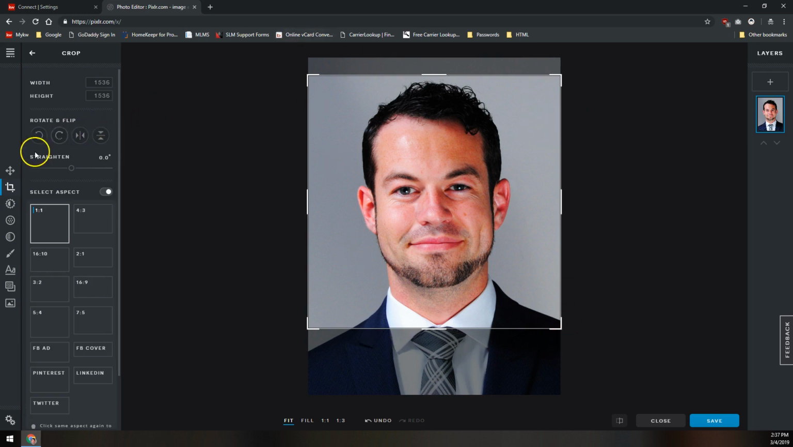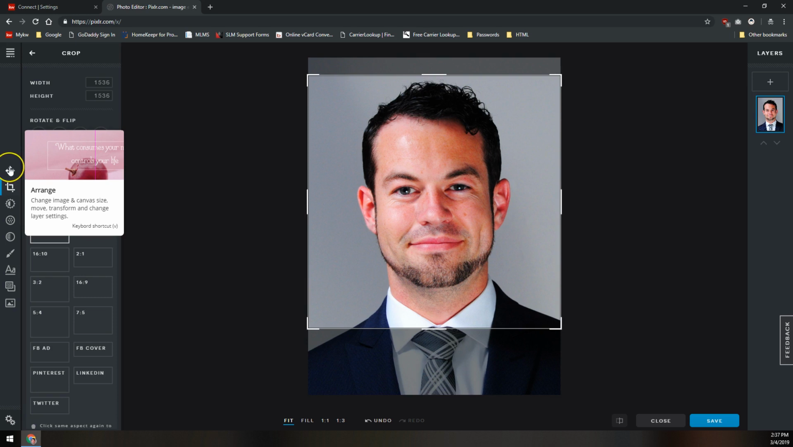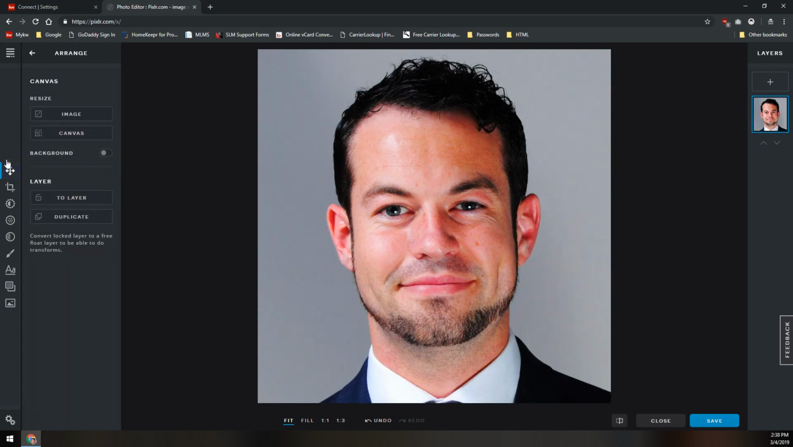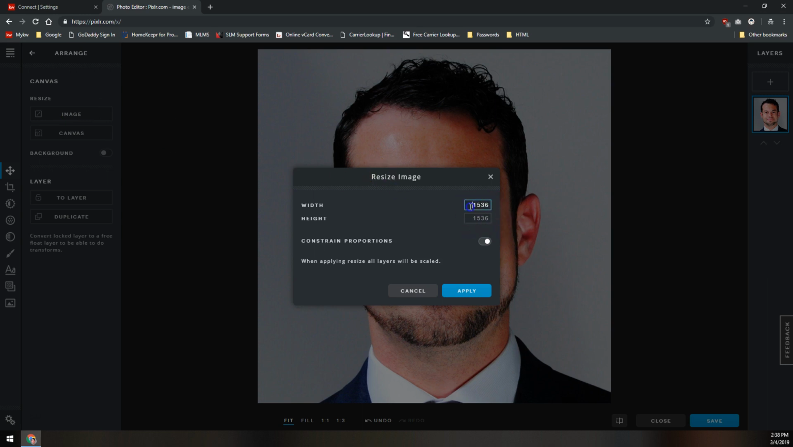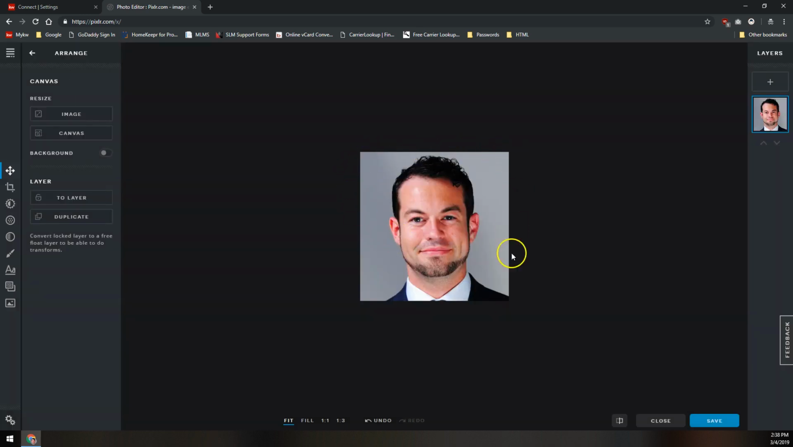Once you've got your crop figured out where everything that you want to show is inside the square box here, over on the left we're going to click on the Arrange button here. That's this first control just above the crop here. And the first control here is Resize, and we want to resize the image. We want to resize everything. So we'll click on that button, and we're going to change the width to 360, and it's going to automatically change the height to 360 if Constrain Proportions is turned on. If this is off, you can have different numbers in each of these boxes, but we want to make sure this is completely square, so we'll leave Constrain Proportions on and make sure both boxes have the same number. Then we'll click Apply. And now it's going to resize my square headshot here down to 360 by 360.